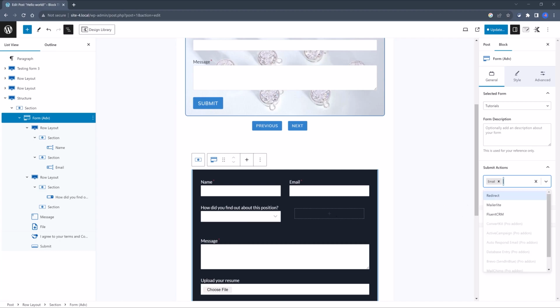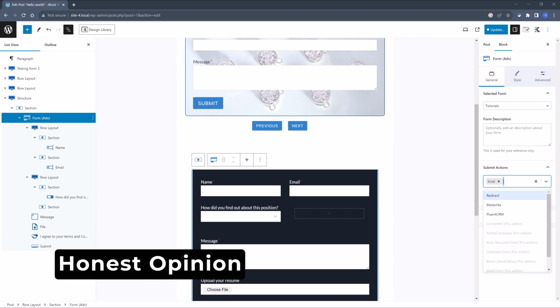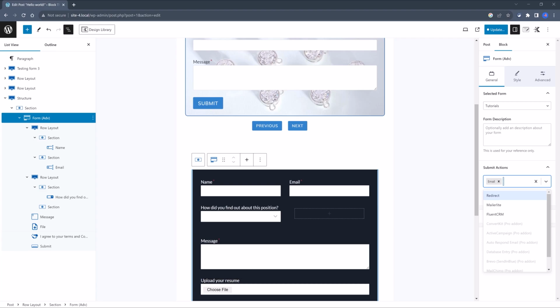So this concludes today's video tutorial. To be honest, this is the beginning of a really awesome new Kadence form builder, and when the conditional logic field becomes available, it will be a real game changer.